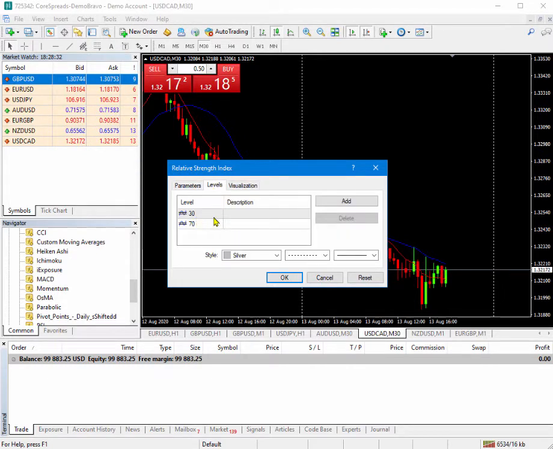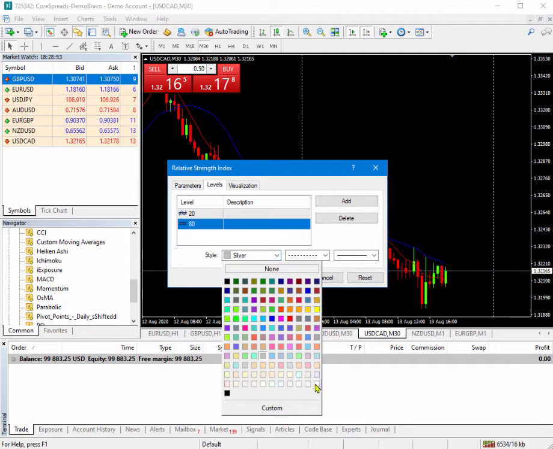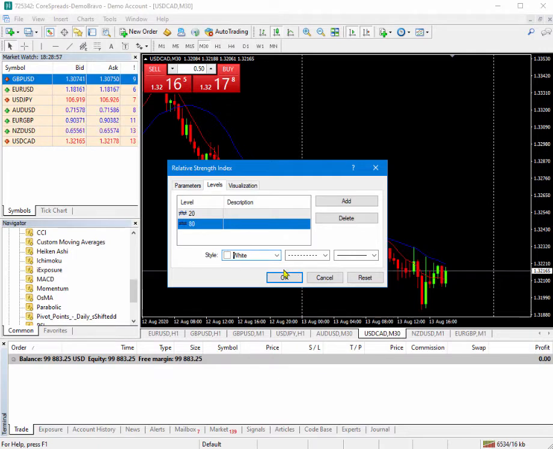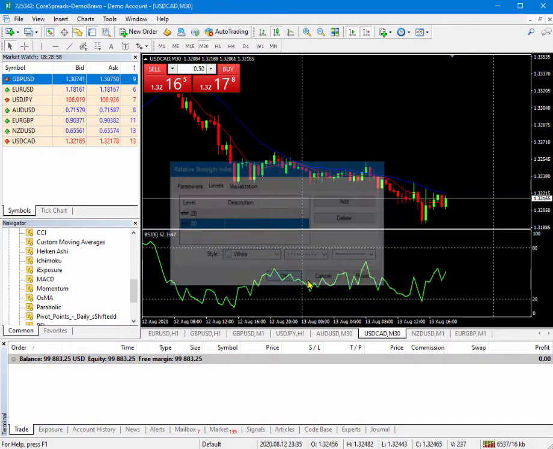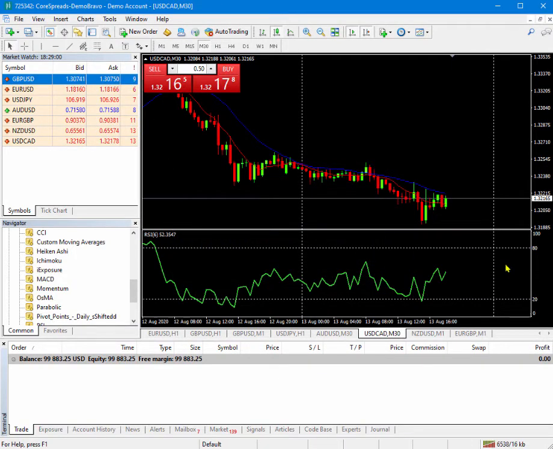Levels here, 70 or 30, and those are the 2 levels for RSI. I always change these to 20 and 80, so you can adjust your settings as you wish. So set those. I'm going to change that to white. Okay. Click OK, and there's my RSI across the bottom there.